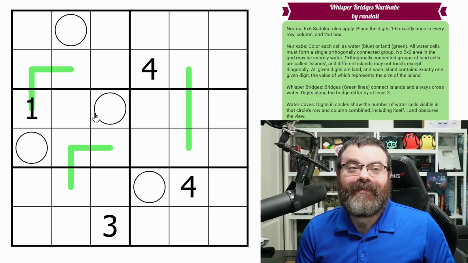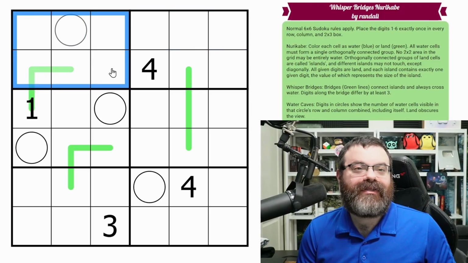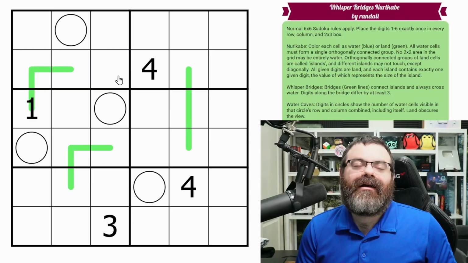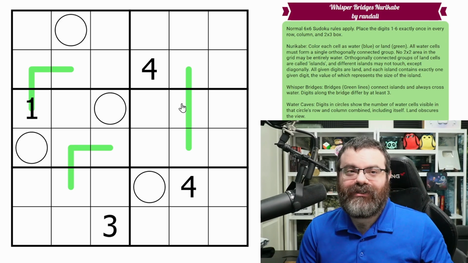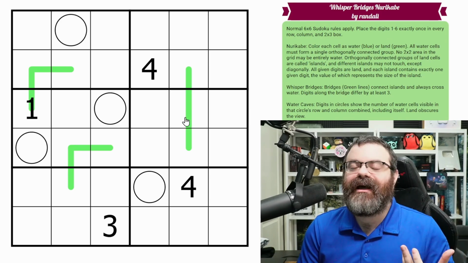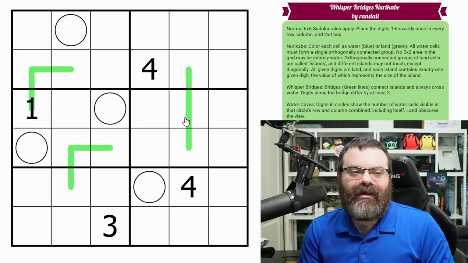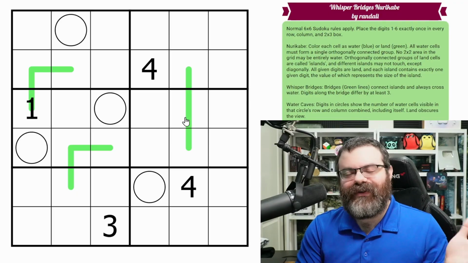We do have normal 6x6 Sudoku rules, meaning in each row, each column, and each 2x3 box, we are placing the digits 1 to 6 exactly once each. All right, Nurikabe. So again, this is a real pencil puzzle type. So if you're not sure how Nurikabe works, hopefully our rules are clear. But if not, you can also search for some Nurikabes online, see if you might want to solve any of those as well that haven't been integrated into Sudoku.